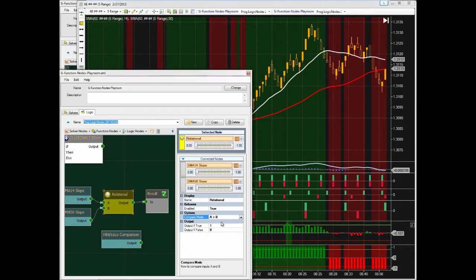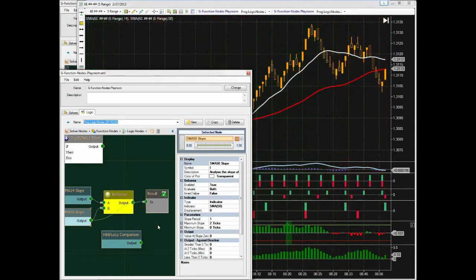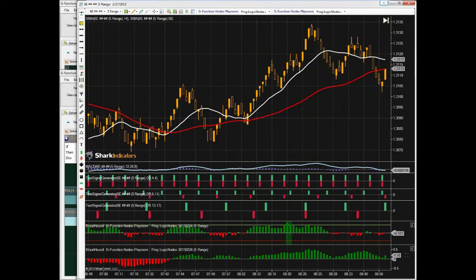So let's take a look at, is A greater than B? So what we're looking at is the slope. The slope of A greater than B. So let me plug B in here. I need to set the scale of both of these the same. So you can see I have a fixed scale now.